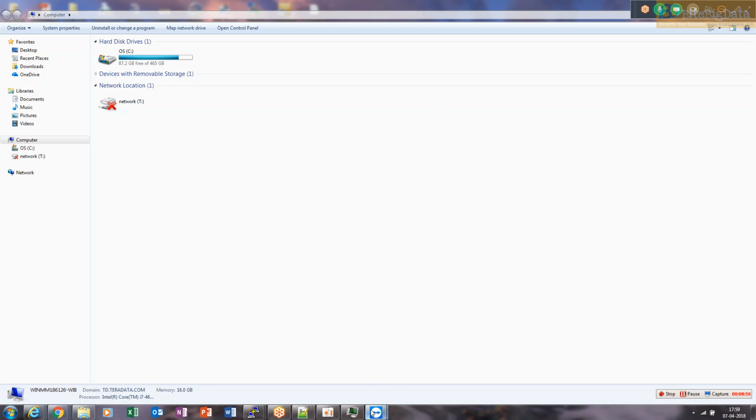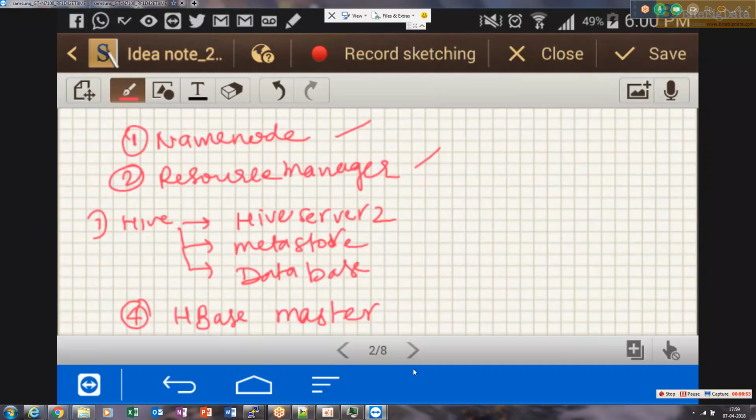Go ahead. Last time we did high availability. I saw in a book there were two techniques written over there: quorum-based storage and shared storage using NFS. So which technique was that? The high availability configuration using two techniques, quorum-based storage and shared storage using an NFS. So which technique?